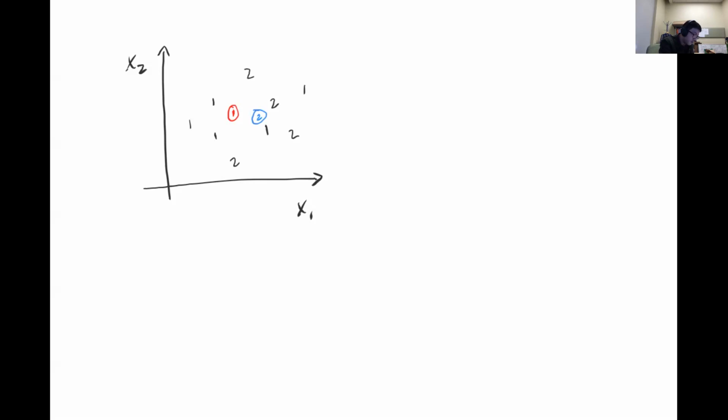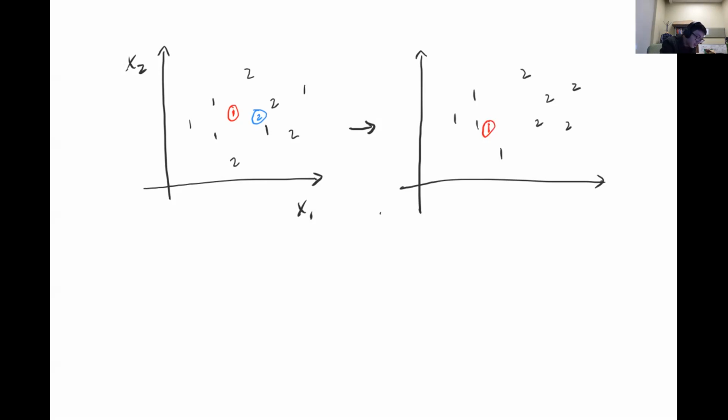Then my next step would be to reassign each of the points. So which ones are closest? So my 1, 1, 1, and let's say this becomes a 1, and then the other ones 2, 2, 2. These all become 2s. And the new centroids based off of the Euclidean distances might look something like this and like this. So that's x1, x2.